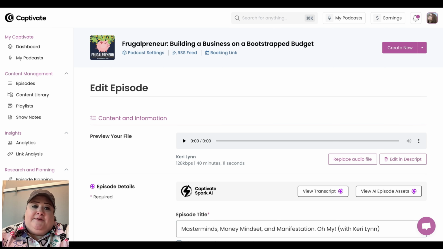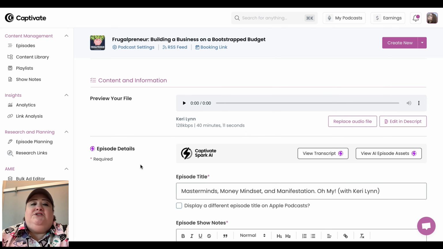The nice thing about Captivate is they now have this option to do it directly within the platform. And I think it's worth the extra $1 per hour. It just makes it more convenient because then you're not juggling and having to copy and paste and yada yada.